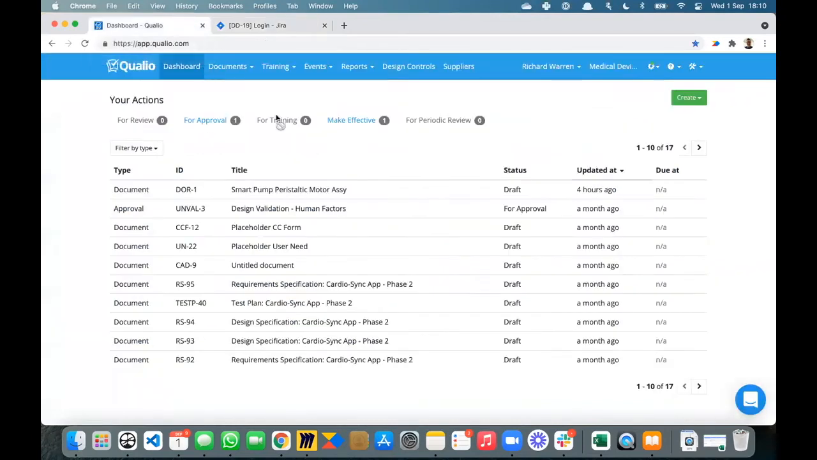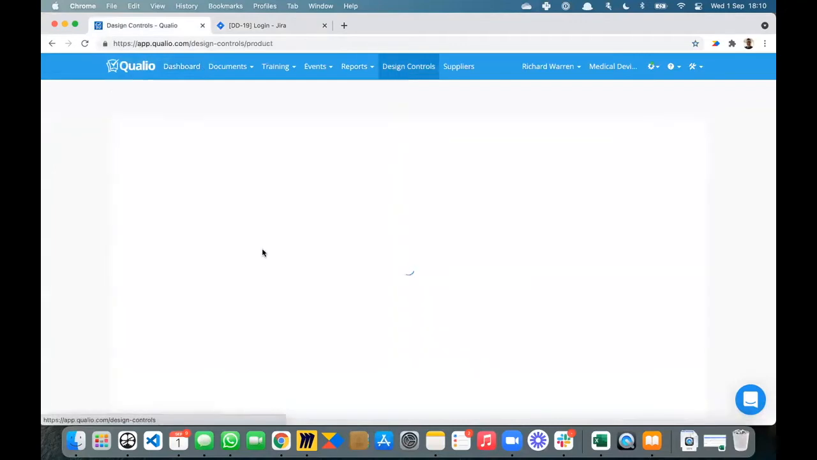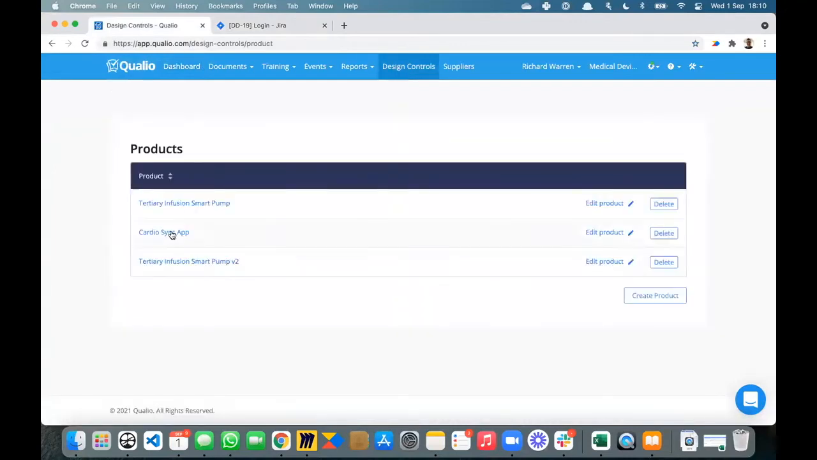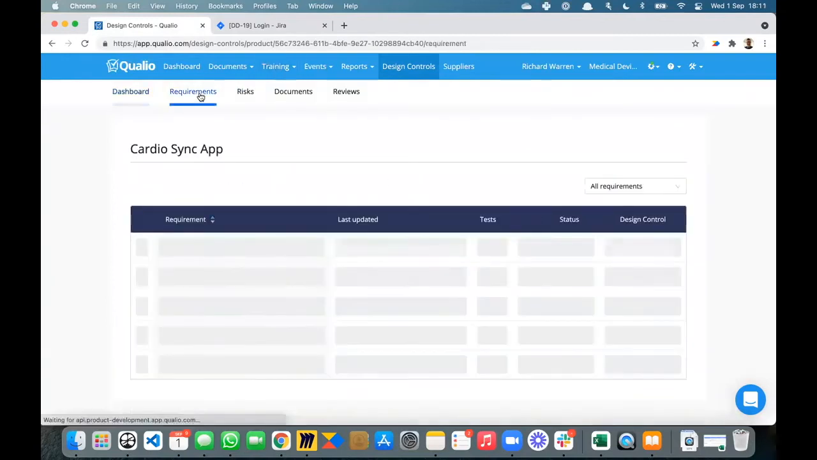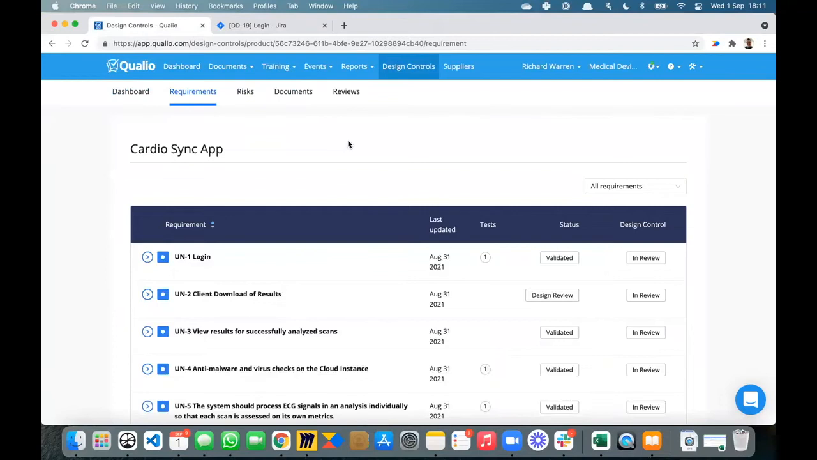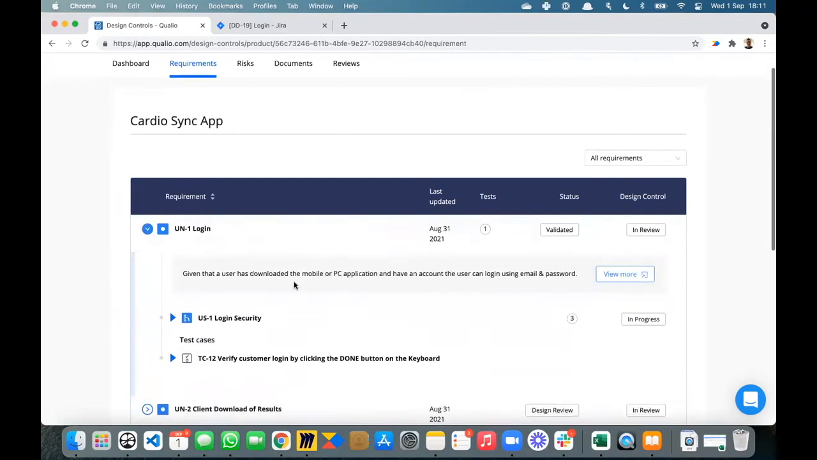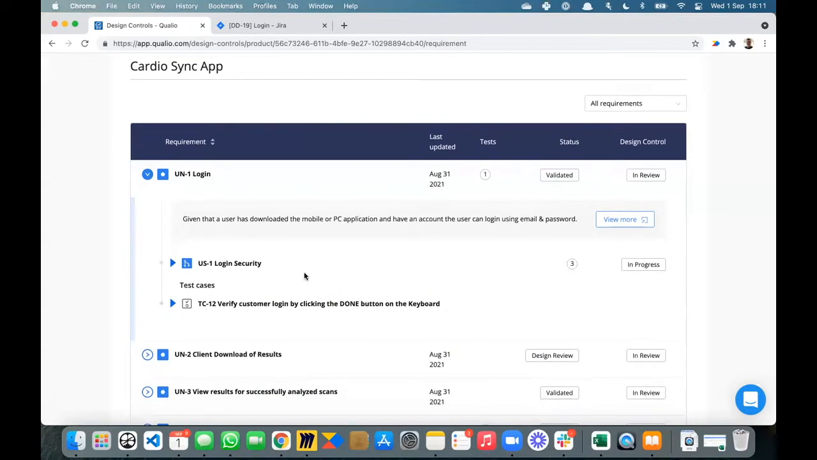So now we move over to Qualio. We have the same concept of products. So we have our CardioSync app here. We can have multiple products, each with their own configuration. And we're going to go to requirements. Because we've connected to Jira, we're automatically streaming in all the relevant data. We can see the same requirements, but just the key information we need. So we can get rid of the noise and we can focus in on things that are important for us to maintain the design controls and be compliant.